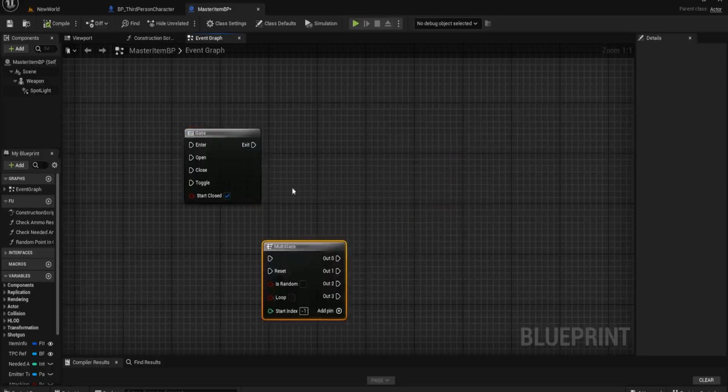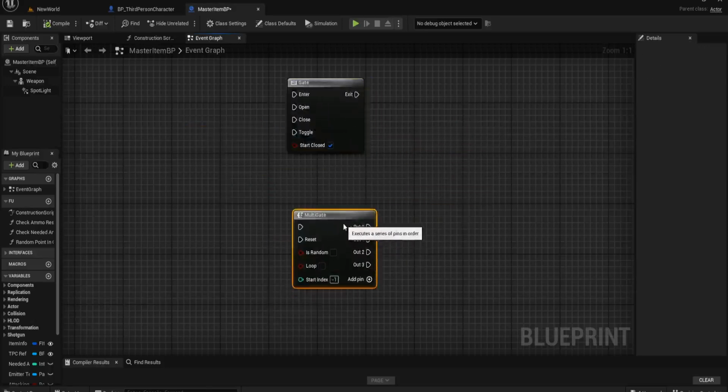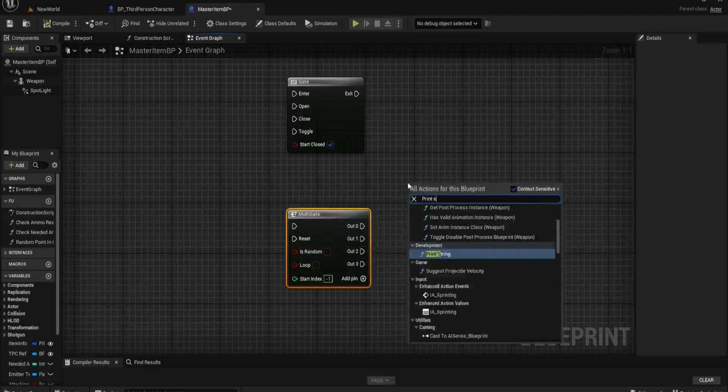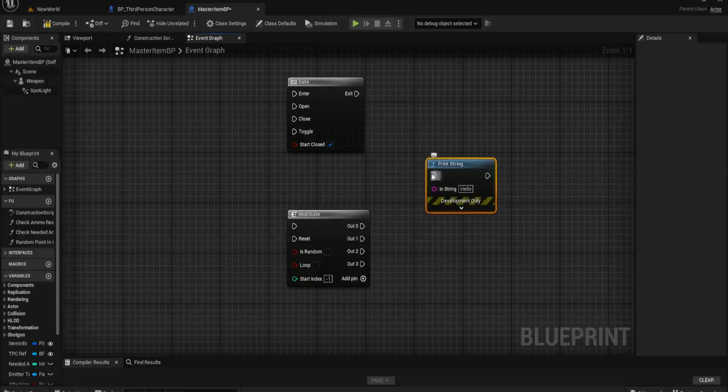So multigates, we'll start with multigate. Basically, a multigate works very similar to a sequence, but instead of flowing through each one of those pins, it will start with one, and then you can control when it goes to the second one, the third one, the fourth one. You can even have random output. So for example, if we just did a print string, I'm not going to actually execute this, but this is more just for the visual side of things.